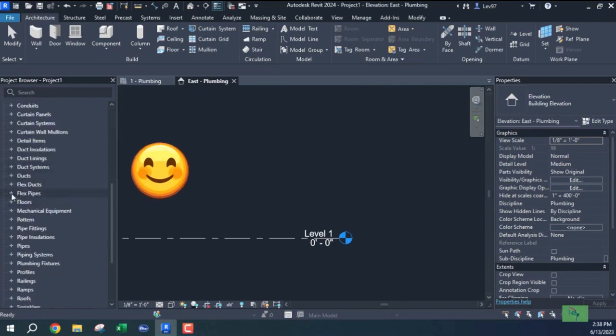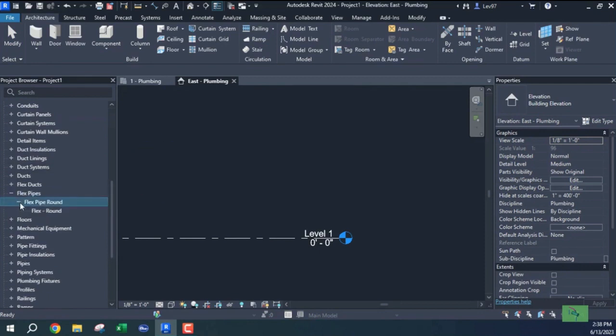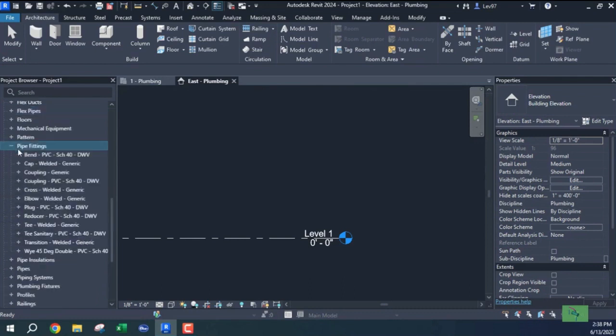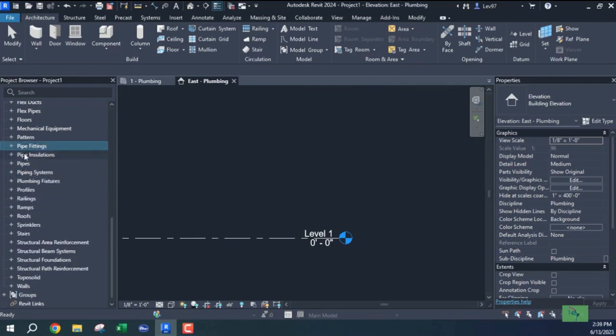Flex pipe, anything in here? Flex pipe, okay. Flex round. I usually don't use these for Revit. You can call it out in the specs, or you can call it out as a note on your drawing. Let's go down to pipes. This is another pipe fitting. Okay, and that's okay. I expected that. Those can be downloaded from your library, so I'm not concerned about that.